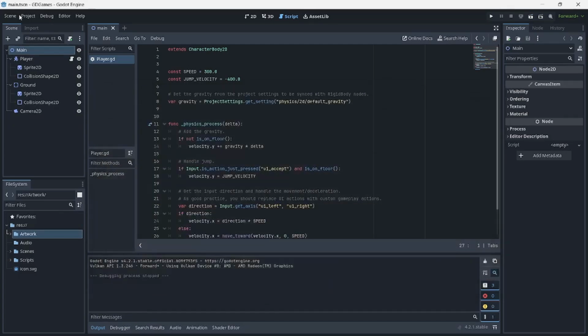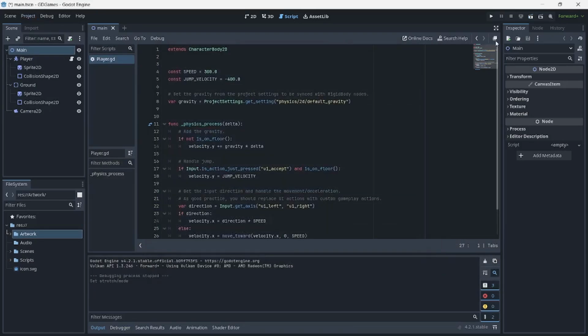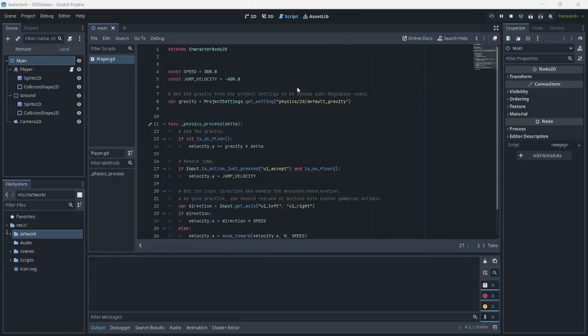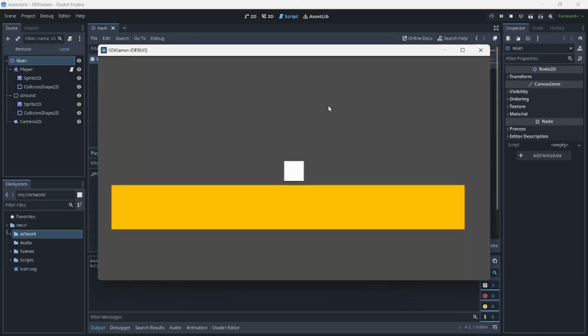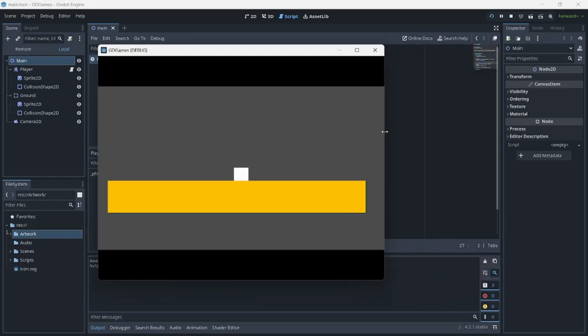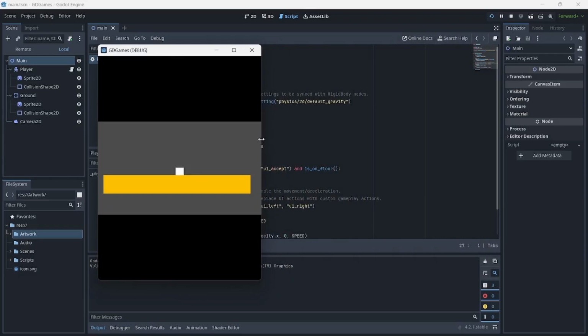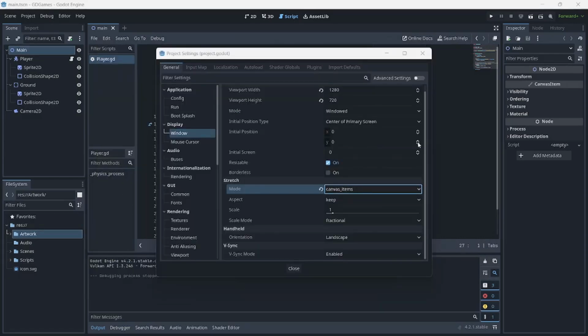So let's set up this option, where we will choose canvas items. Let's see what that will be doing. If we now play, you'll see it's still the same, but if we go and resize, you'll see it's resizing according to the screen size.